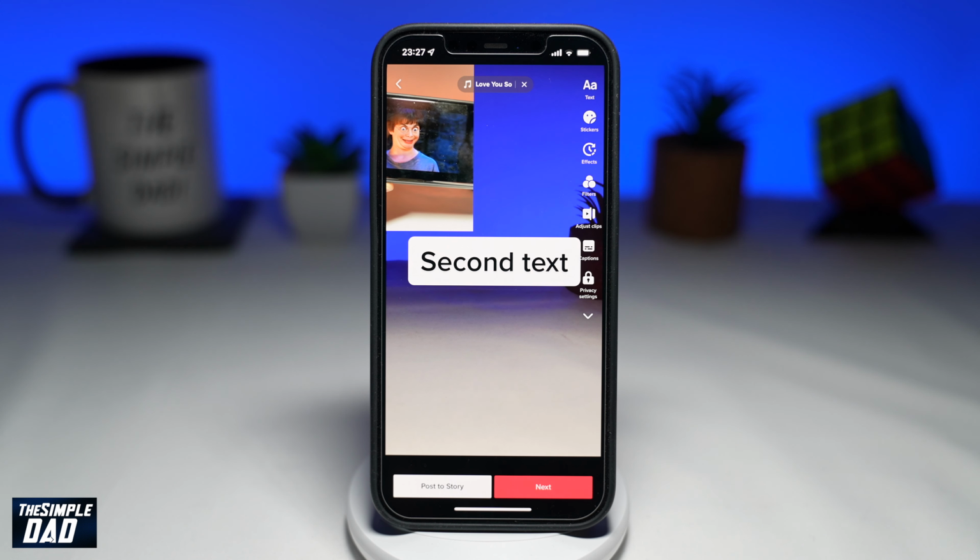And that is how the new TikTok editing studio looks and how to edit your video on it.